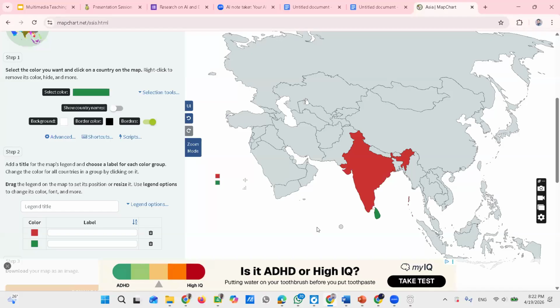Right. Like that, you can mark all the countries in Asia. When you are clicking the countries, this legend is automatically generated here. Then you can name it. Look at the sidebar again. Here, under color, you can set the name of the country also. Under the red color, India. Right. Then I am giving the name India. I am going to type it here.